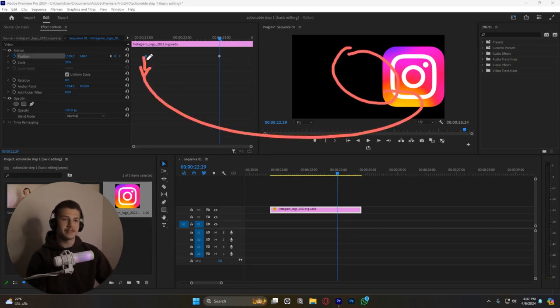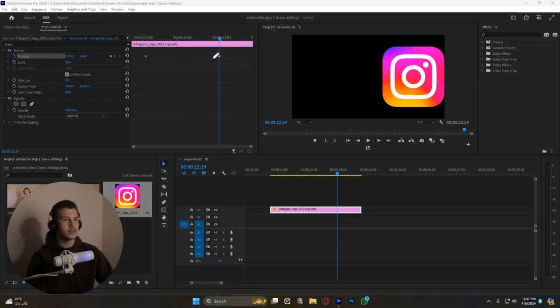Okay, so it means that at this moment right over here, it's at the center. This keyframe says that it's going to be on the right side. So at this moment here, it's going to be on the right side. So this means center, this means right side. Okay, what's going to happen between? It's going to go from the center all the way to the right side. All right, nice and logical.